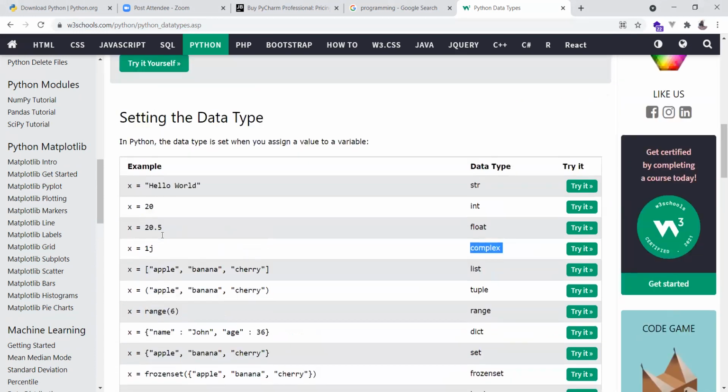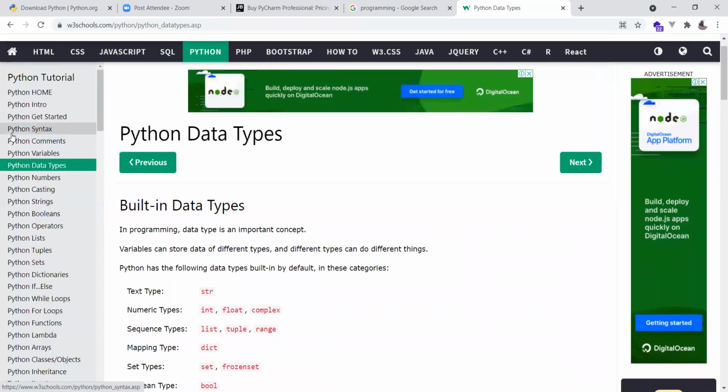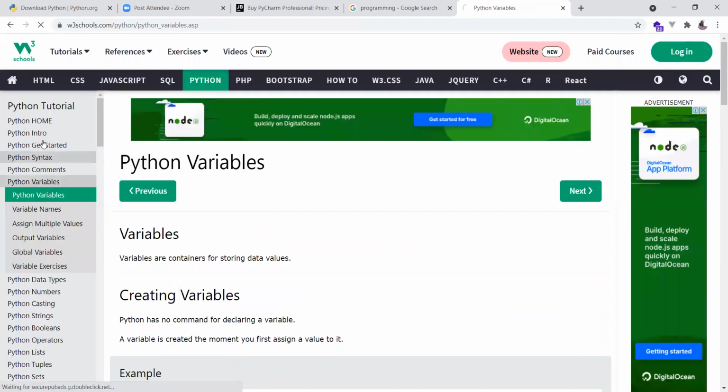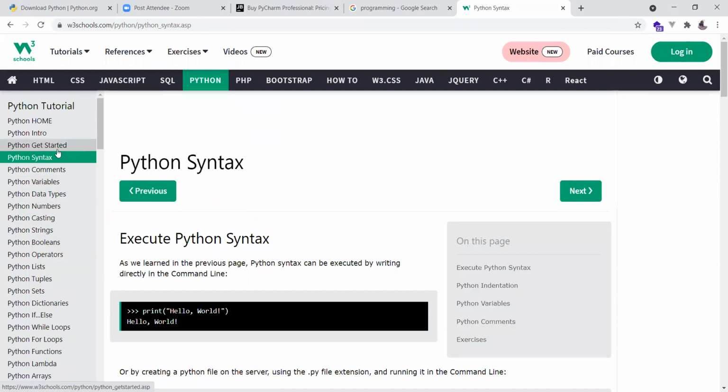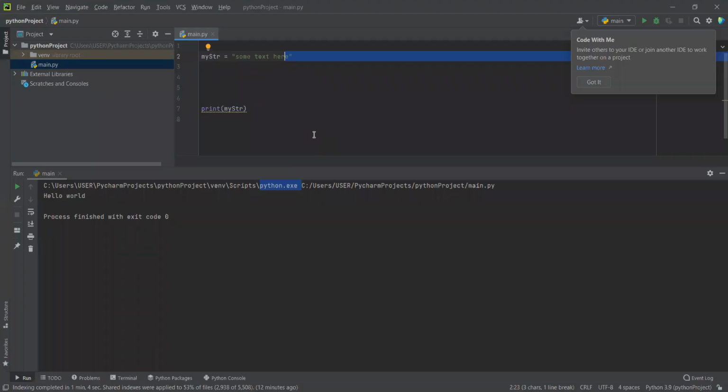So before that, I need to explain something. Before I explain this data type, I need to let you know what we call variables. Or let me start with syntax. We have covered all this, getting started, syntax. So what do we mean by syntax? Syntax is basically the way a program is structured. You know, in the English language, we have verb, noun, adjective. Now, when we are talking of syntax, it's just the structure of your text.